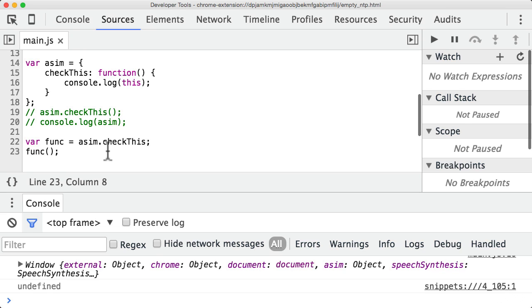In JavaScript, this is determined by the calling context. It's determined by the way in which a function is called. If we call the checkThis function with asim as the caller object, then this inside the function is going to be asim. And if it doesn't have a calling context, like the func method here, then by default JavaScript sets this to be the global window object.